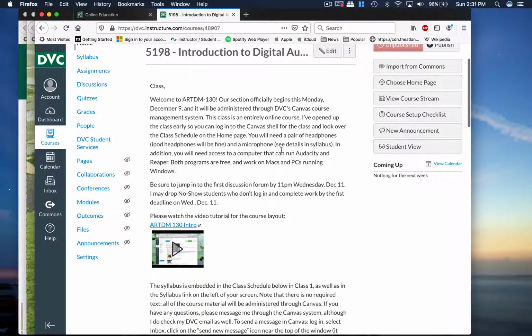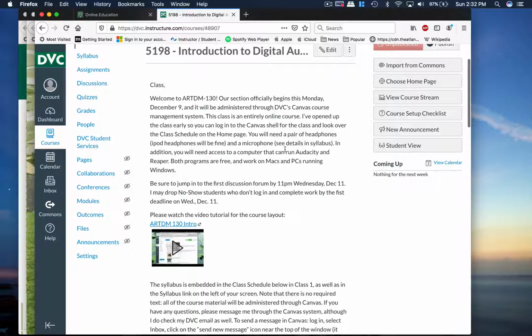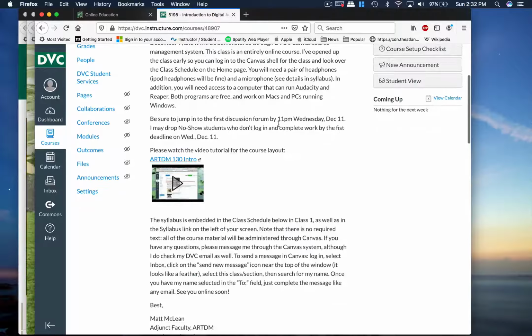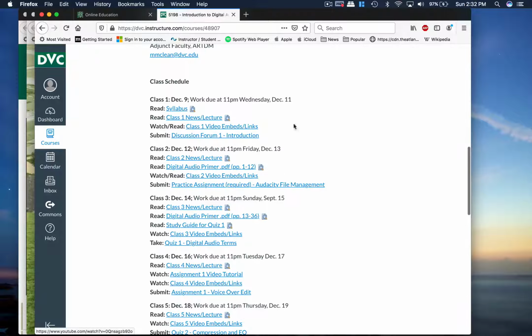So one other warning in the class is that I don't accept late work. I do have some extra credit built in, and everyone can submit one assignment, one discussion forum, and one peer review discussion forum for a full regrade. But otherwise, the deadlines are hard deadlines, and especially the first one. If you don't get into Canvas and complete the work by the first deadline, you'll probably get dropped as a no-show. So once you get past the welcome letter here, you can find the class schedule down below.